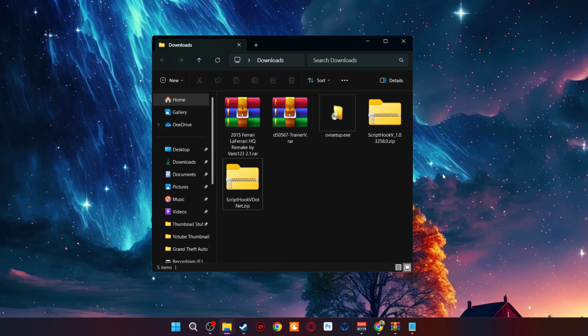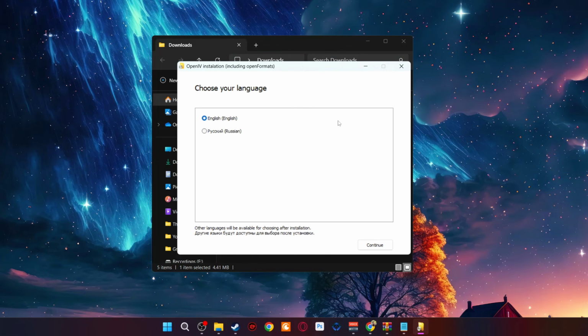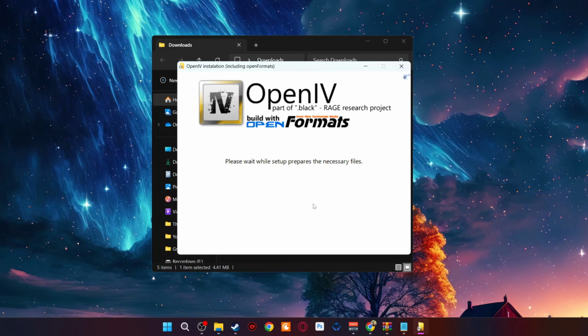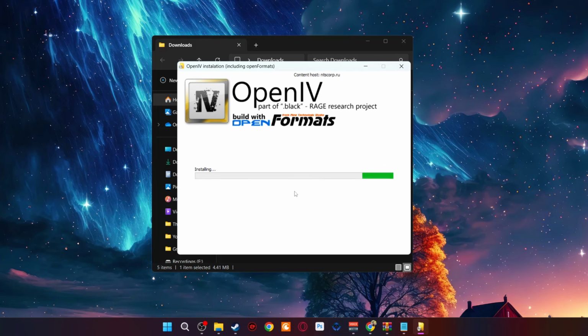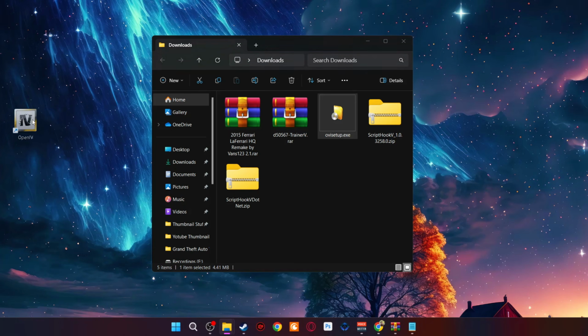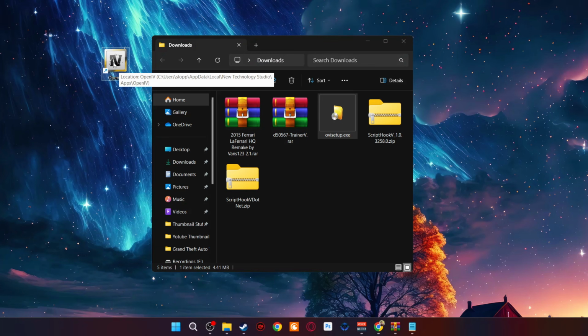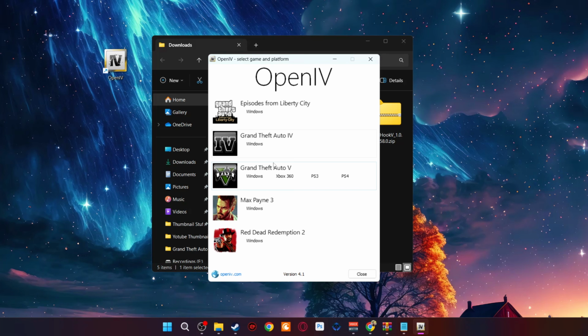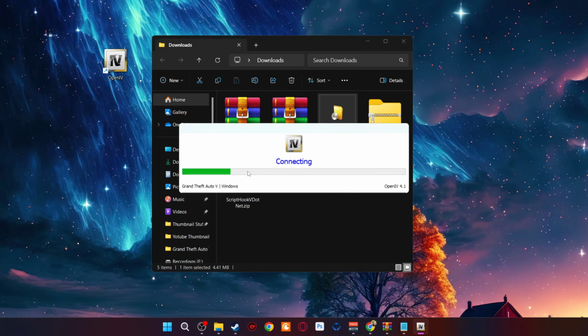You're going to need WinRAR or 7-zip to extract the contents of the zip files. So we're going to install the OpenIV first. It's a very simple process. All you need to do is just follow along with the prompt and you will be good. Once you close it, there's going to be a new OpenIV shortcut. You're going to double click on it. You're going to select GTA 5 Windows.